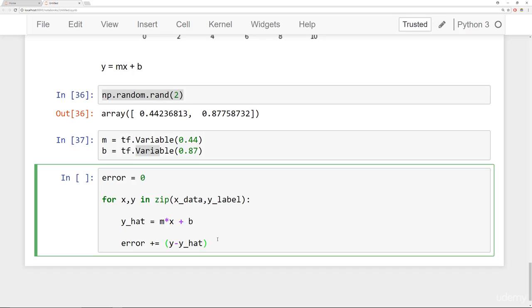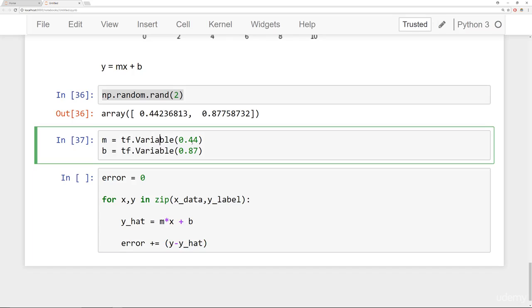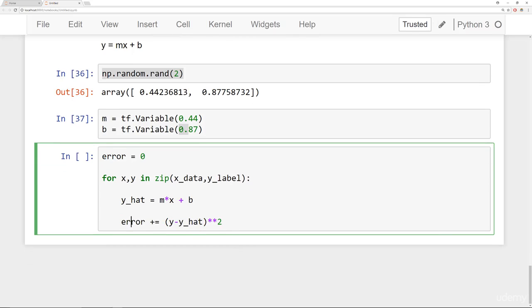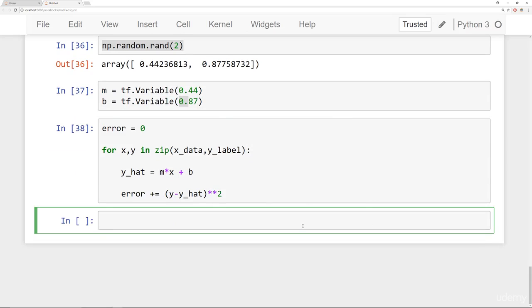So when we start off, this error is going to be pretty bad because these are random values. So I'm going to measure my error. I'm going to add on this, and then I'm also going to square it to punish higher errors. So again, this is what we want to minimize. We want to minimize this error, which is why this is our cost function. In order to minimize this, we need to use some sort of optimizer, which is step number 2 here.